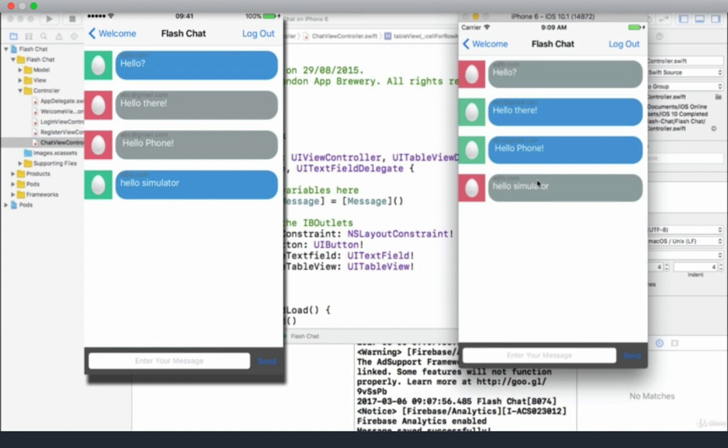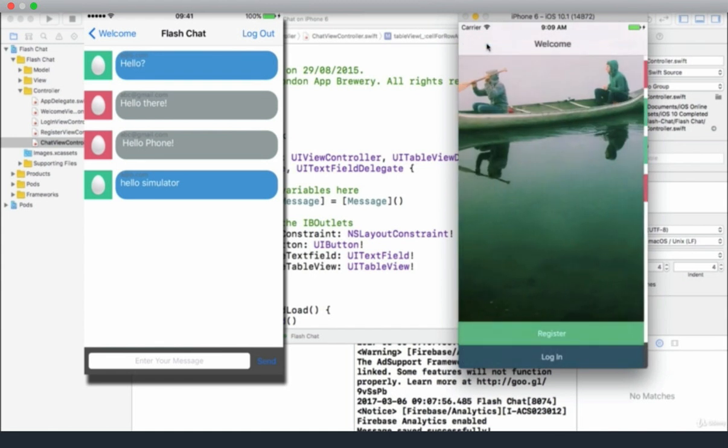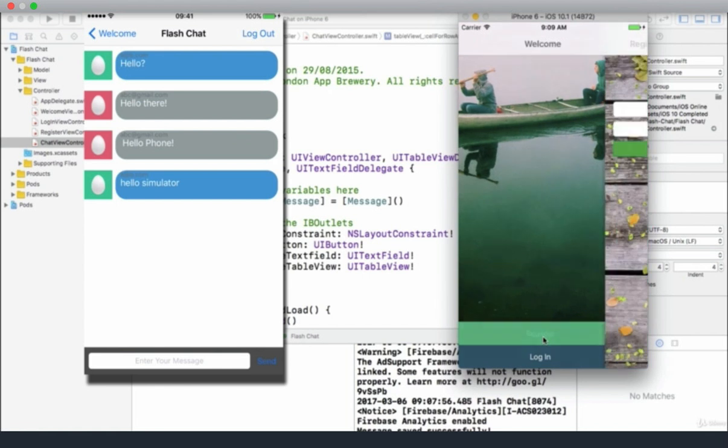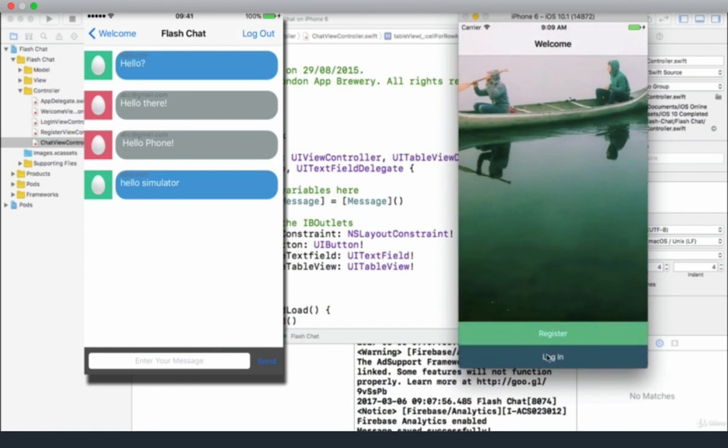So this is essentially what we're going to build, and it's complete with a register screen as well as a login screen, and we're going to implement all of that functionality as well as storing our data in the cloud. So this is going to be epic, so let's get started.